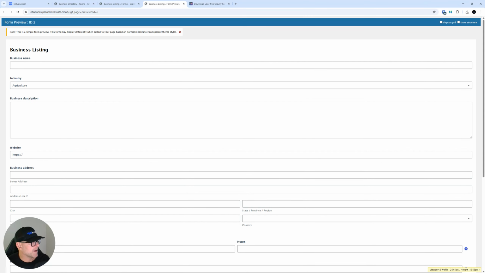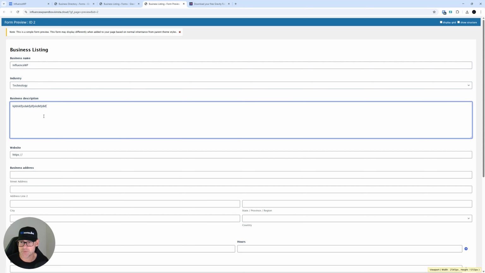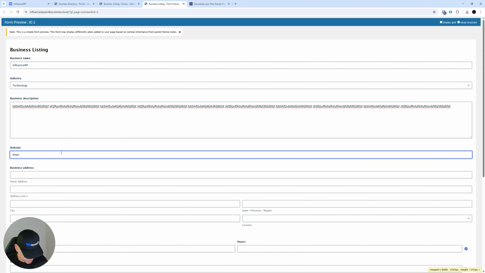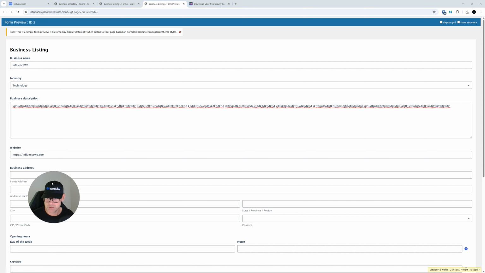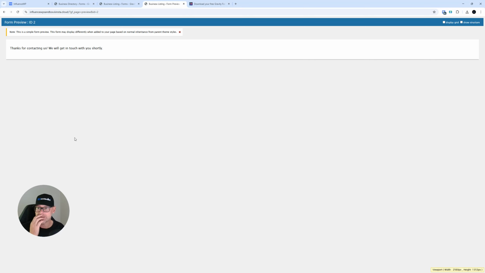Creating a view to display Gravity Forms entries. Okay, so let's go ahead and just do an entry here. So let's do InfluenceWP for the business name. Industry, let's do tech. And then for the description, I'm just going to put a bunch of garbly gook in here. You get the idea. Okay, let's put the website in there. And then I think we're going to just stop there just to keep the video short enough. All right, so that is submitted.